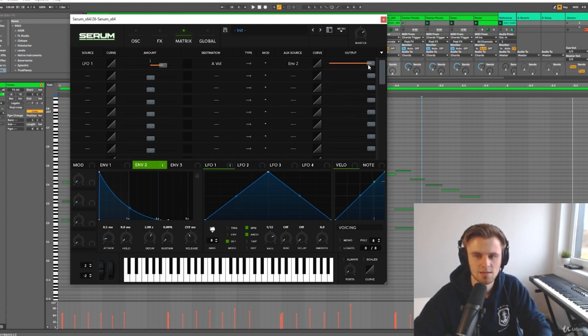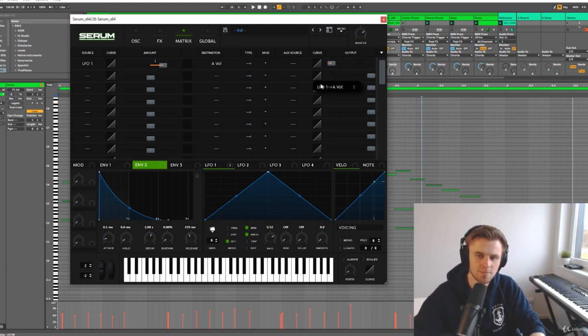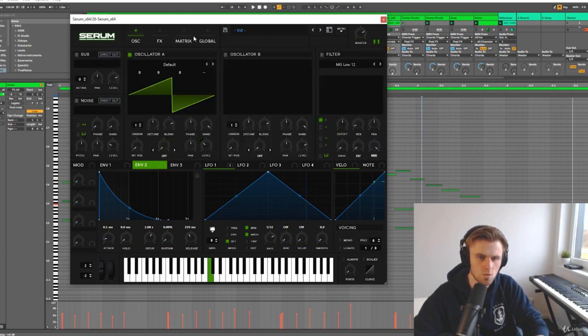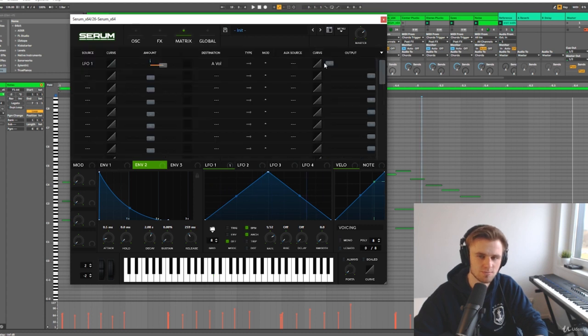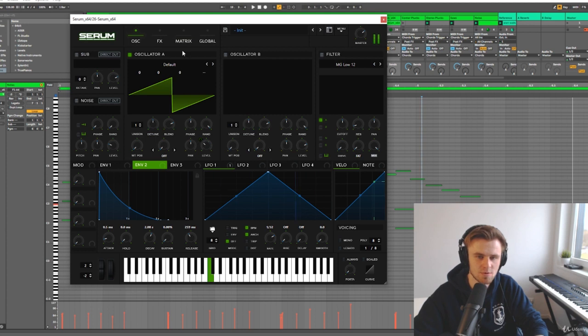And now we have something like an output. So let's see what is happening when we move that. First up, let's delete this. So as you can see, when I click this, you have this indicator that says LFO1 assigned to a volume. And if I put this to 0, we don't have any modulation. If you put this all the way to 100, it's by default that we have 100% modulation.